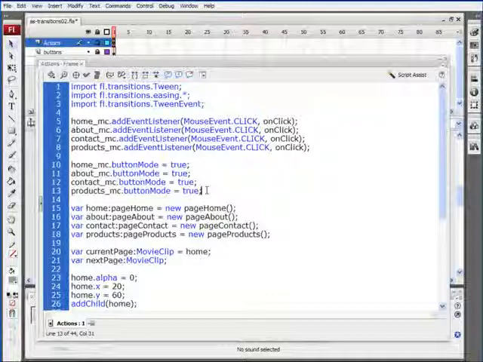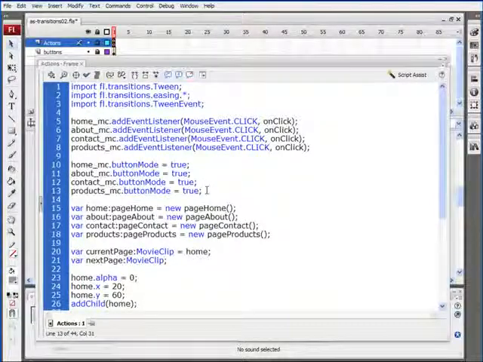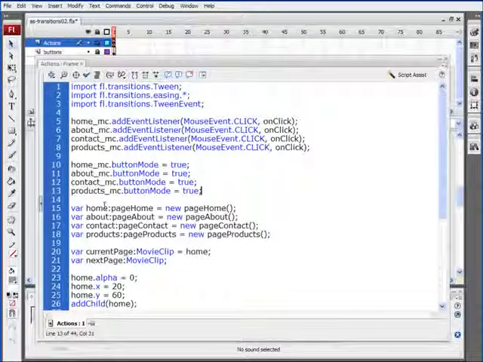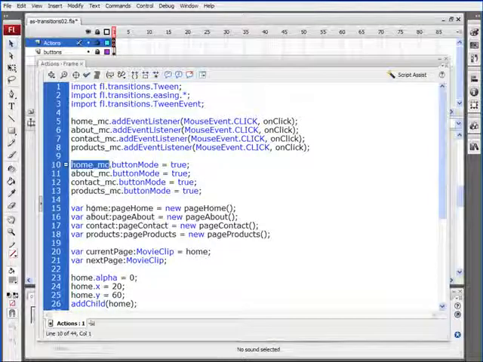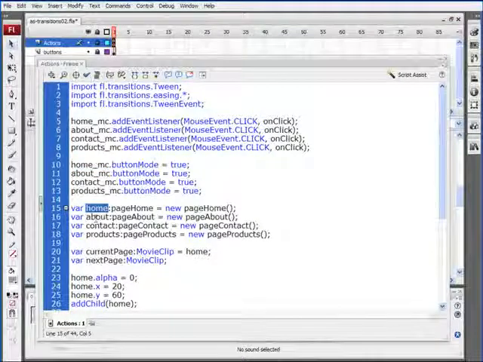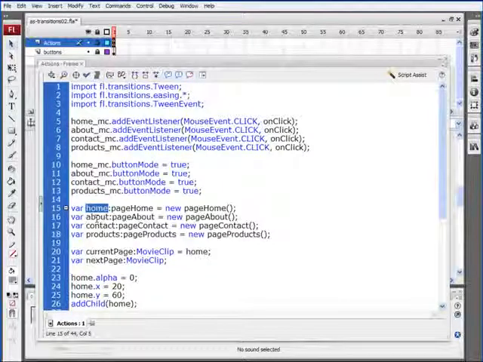Now you can't do that for buttons, so that's why we needed to change these to movie clips. And what we're going to do is store, for example, for our home movie clip, we need to know, or for our home, but it's a button, but it really is a movie clip, so I might use those two terms interchangeably. But for our home movie clip button, we need to tie that to this actual home movie clip, which contains our content for the home page.